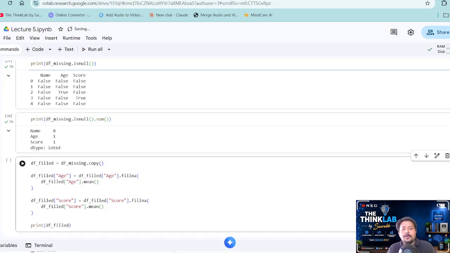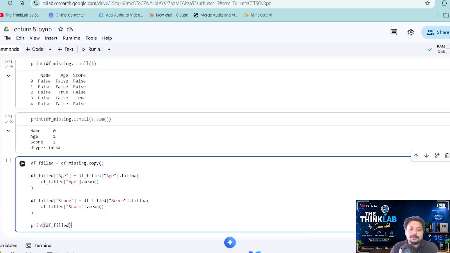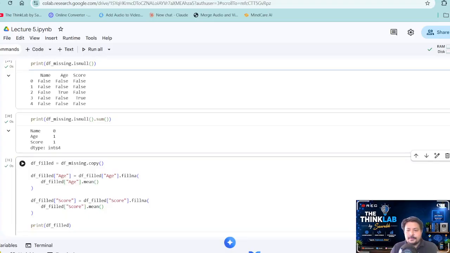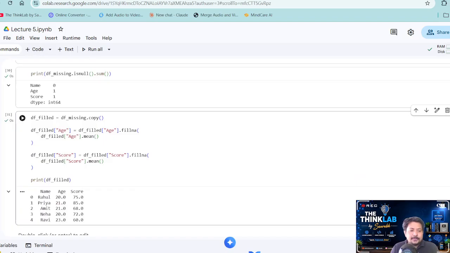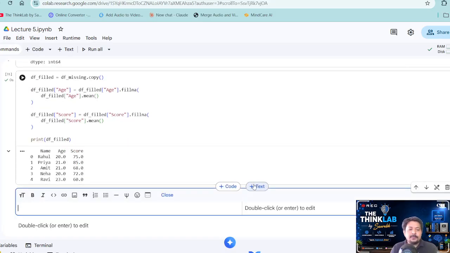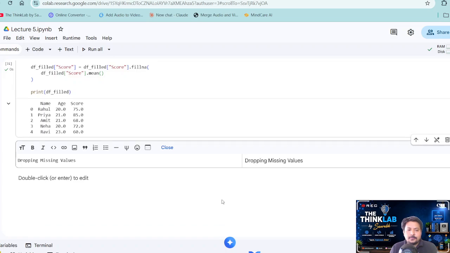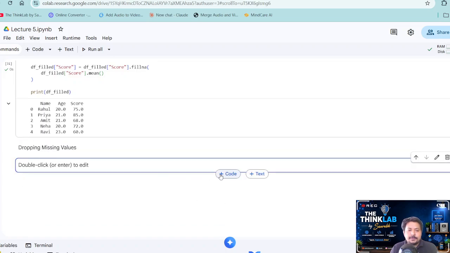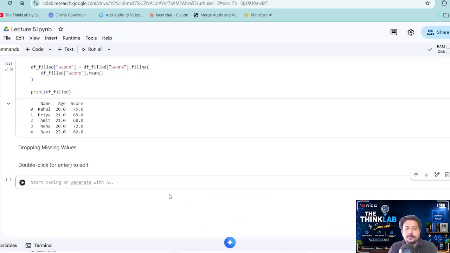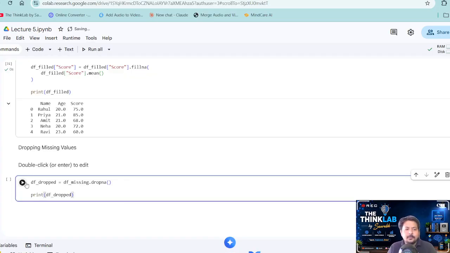Or if you do not want to fill the missing values, you can simply drop them. For dropping there is one function. Let me first execute. You can see we successfully filled the missing values with the mean. If you do not want to fill with the mean, you can drop the missing values. Now we are going to learn how to drop them. The function is df_missing.dropna, the dropna function. Now we are going to run this.